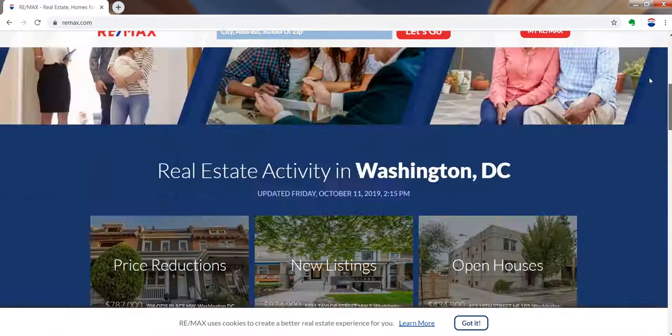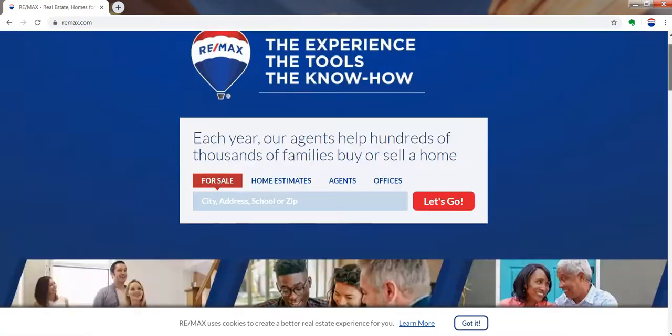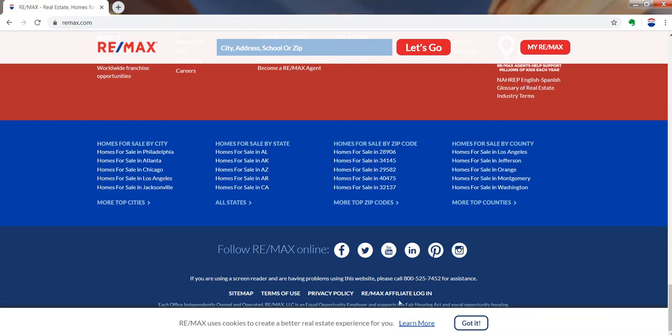At the top of the page, you want to resist the urge to click My Remax. While that might kind of make sense in your brain, don't click there. That's for consumers. You want to click all the way down here to Remax affiliate login. And it's going to open up a separate tab for you.